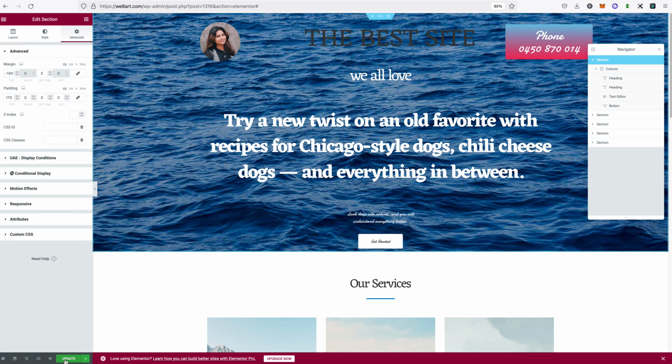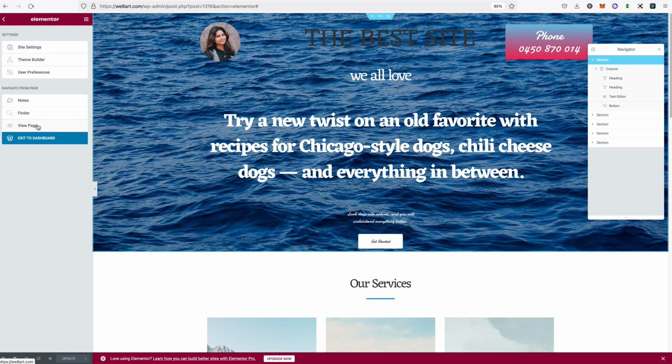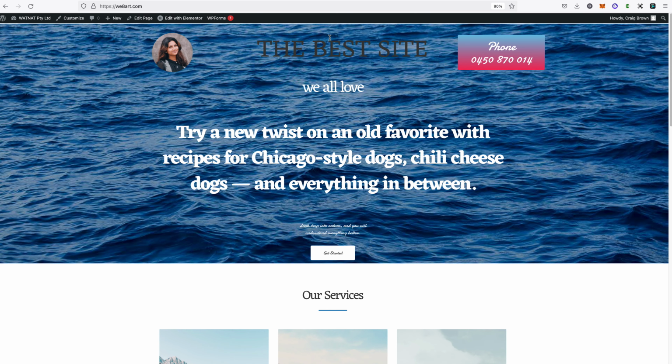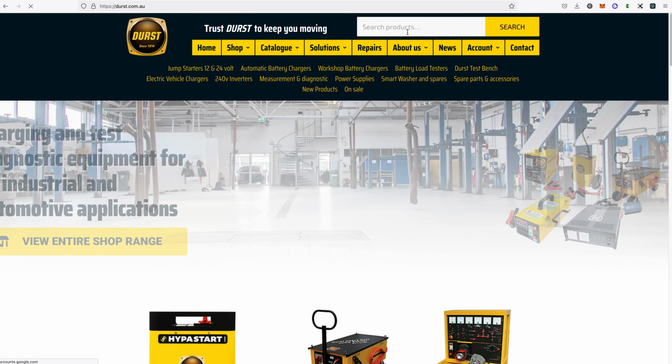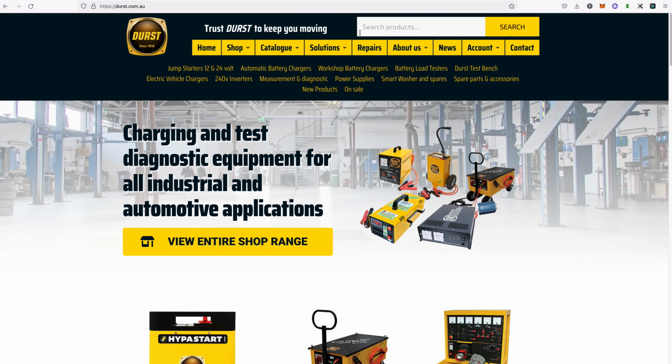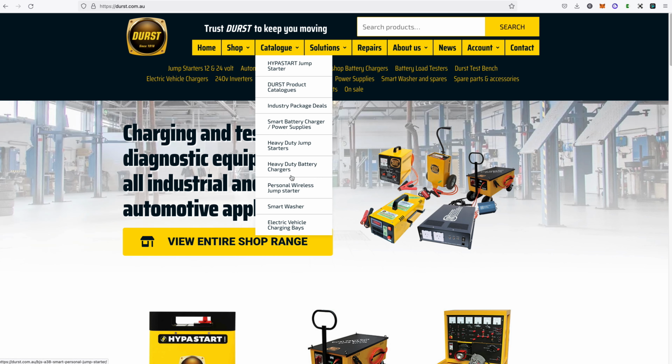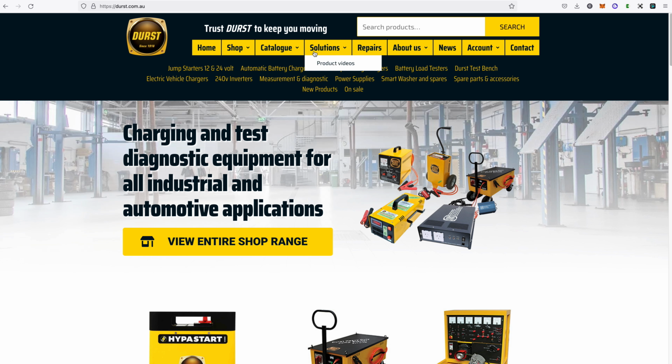All right, so that's how you would do it, and I feel I have a lot more control using custom layouts rather than the inbuilt header builder, because I can do anything with this. Like I pointed out before with that Durst website, this is a pretty good indication of a header with a fair bit going on. You've got the Durst logo, you've got a big prominent search bar. You've got a pretty complex menu there. You've got a sub menu underneath that as well.